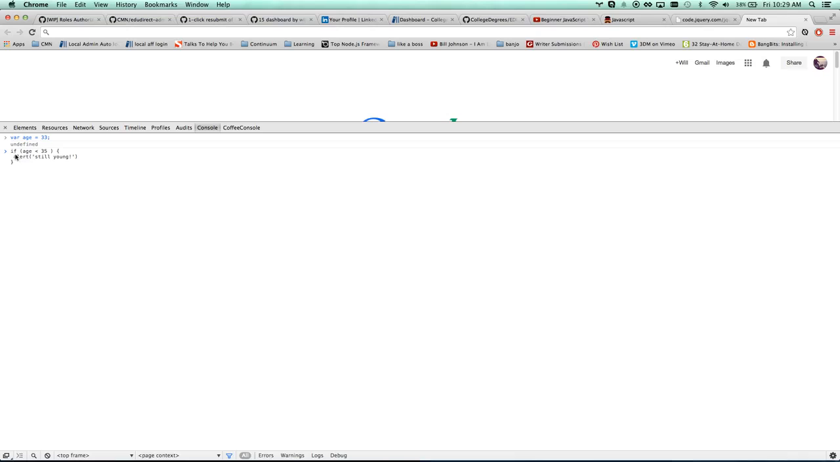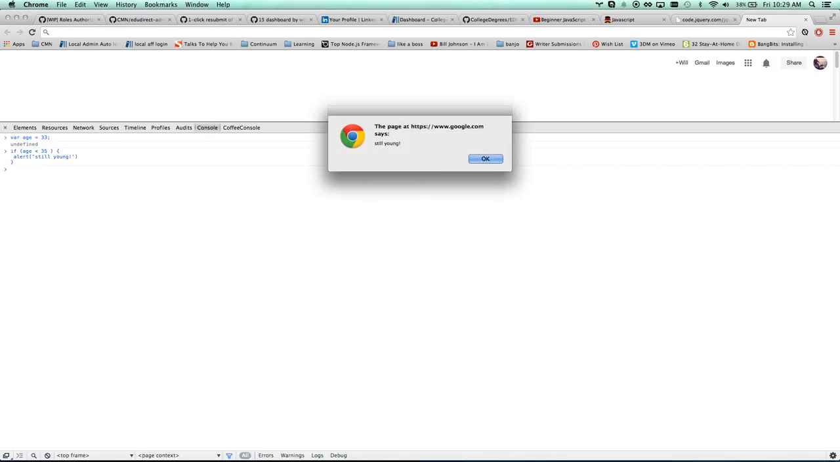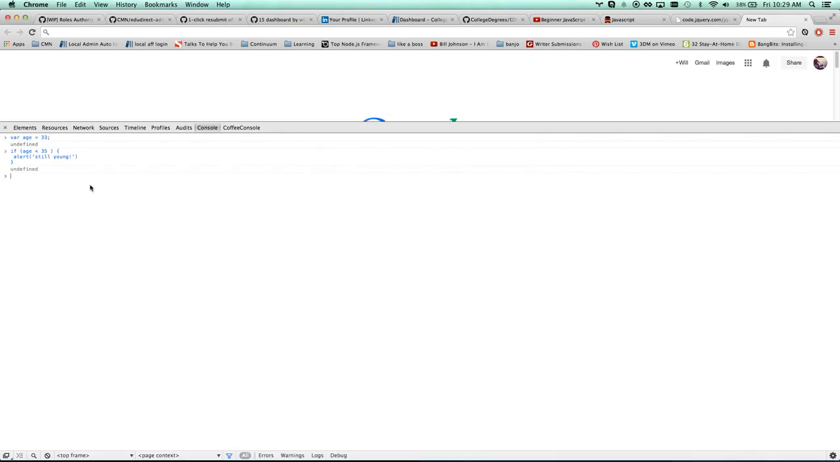So let's look at what I did. I said, we're going to do a check here. If, and then whatever is in here equals true, then it's going to execute whatever's between these braces, which in this case is just a single alert. So at this point, I go, if my age is younger than 35, alert that I'm still young. Let's hit enter and see what happens. Still young.